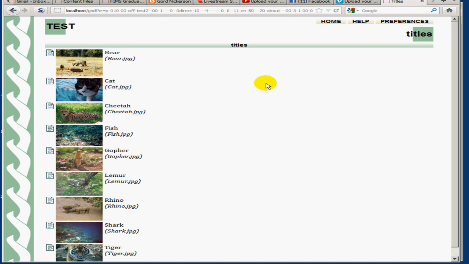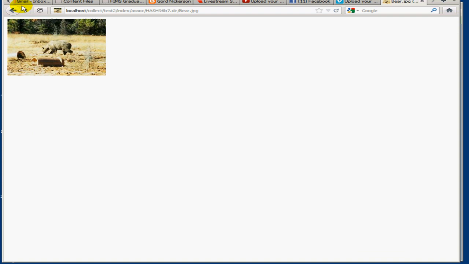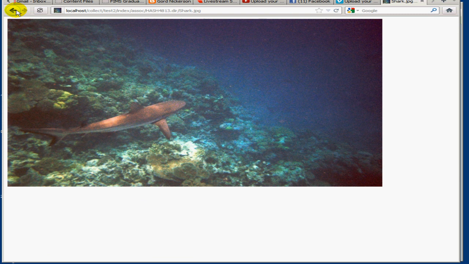So when I preview the collection, what do we see? Here's the titles index. Here's all our images. This is the thumbnail of the image. If you click on the thumbnail, it takes you to this larger image. That one's a little larger. Some of these are bigger. This one's a little bit bigger. And some of them are quite large. This is the Greenstone converted text of the document.